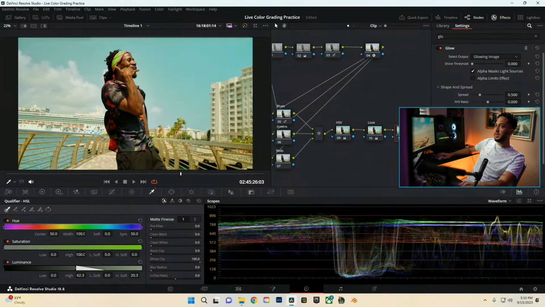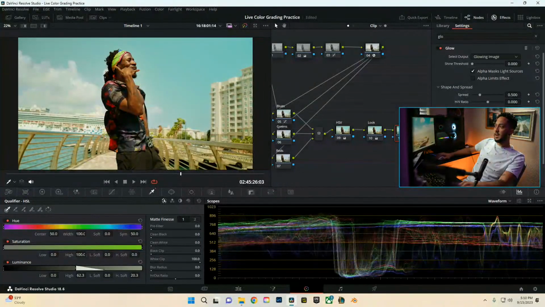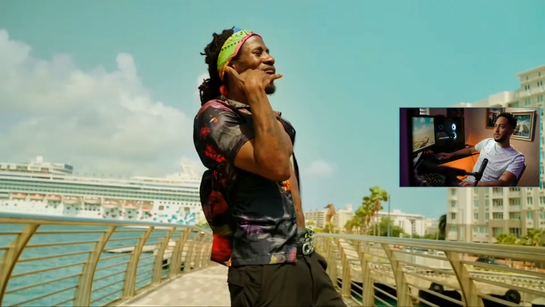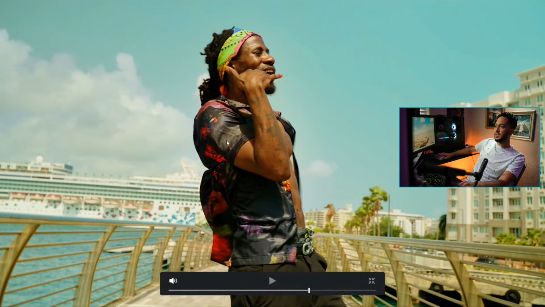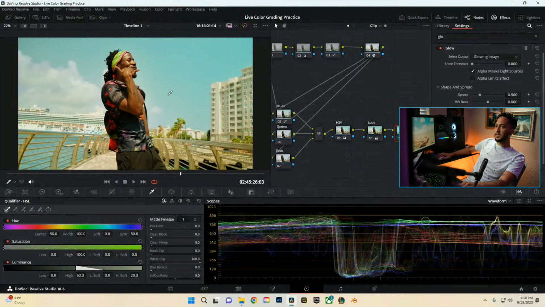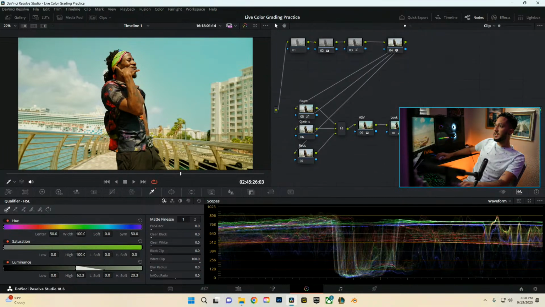We can actually mess with our gain and gamma to push that more as well, and that gives us more of a sauce to the video, you know what I'm saying? Make it look nice. So we come in here and label this: glow, balance, and then contrast.